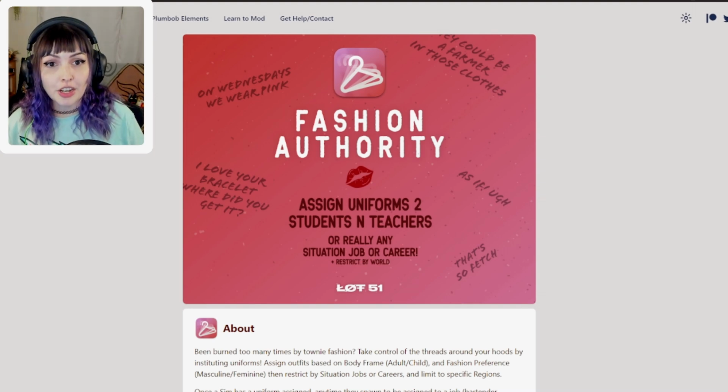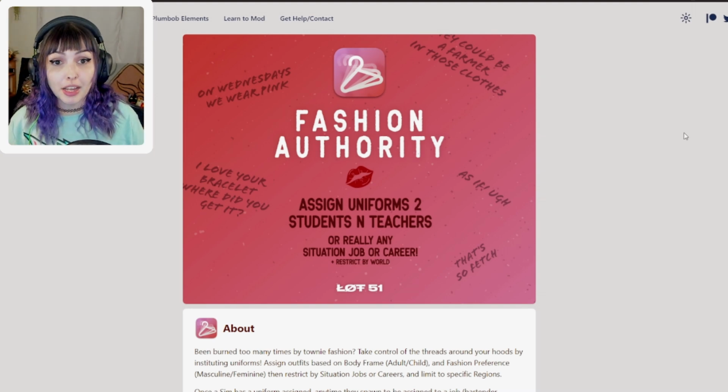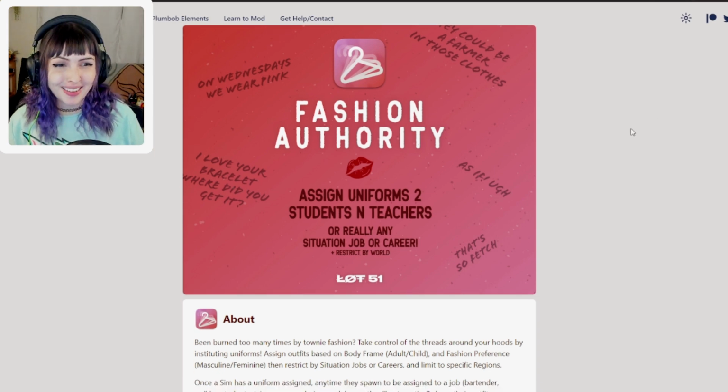Today we're going over the Fashion Authority mod. This one was requested a few times and I've honestly been wanting to delve into it a little bit, so that's what we're going to be doing today. If you're not familiar with the Fashion Authority mod, it's a mod by Lot 51. They have a lot of really cool mods on their site.